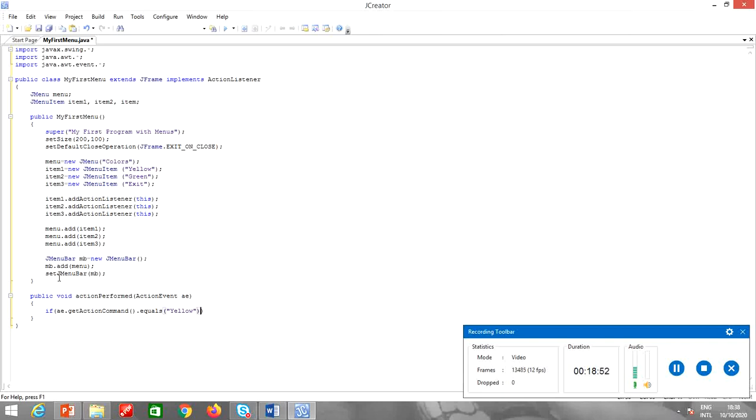Then what it should do? Get content pane dot set background color dot yellow. So when I click on yellow, it should paint the content pane as yellow. I can remove these braces.